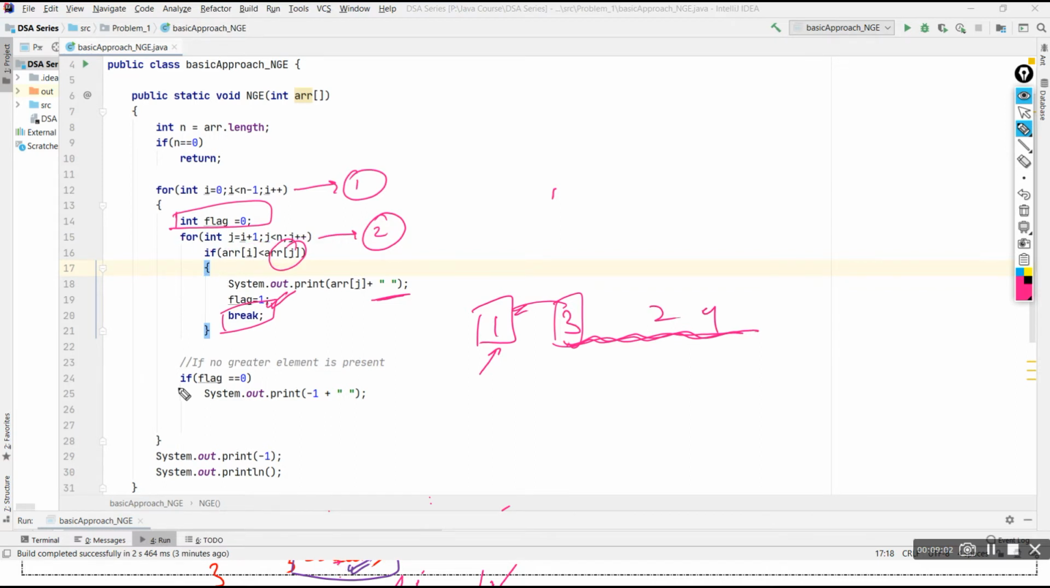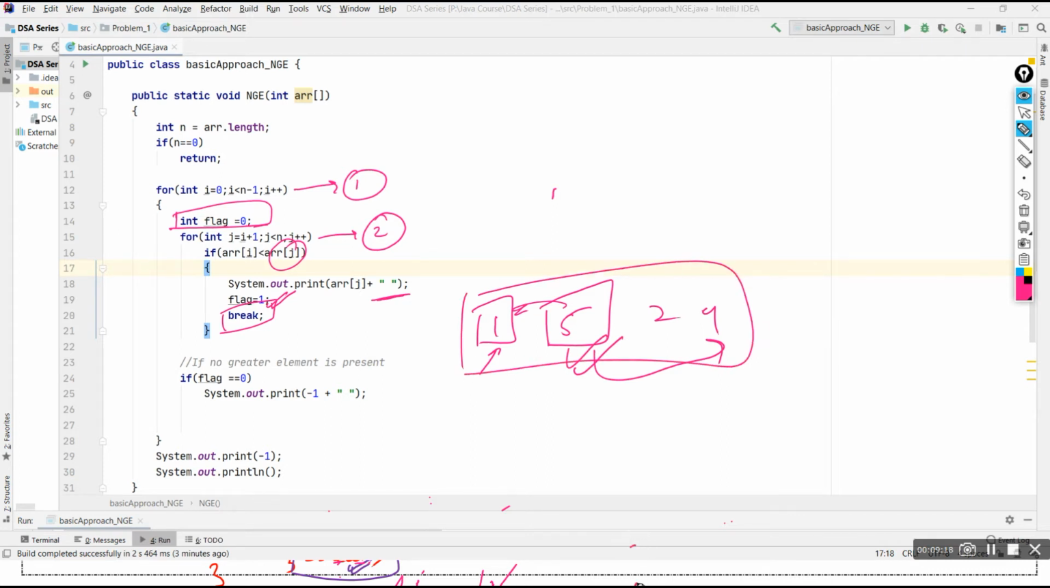And if flag value is 0, that is no greater element is present. Suppose if there is 5, so there is no greater element than 5, then in this case our output should be 5 minus 1, 4 minus 1. Okay, so for that case we are printing minus 1, and here at last we are printing minus 1 for the last element. Okay, and after that we are printing a line.